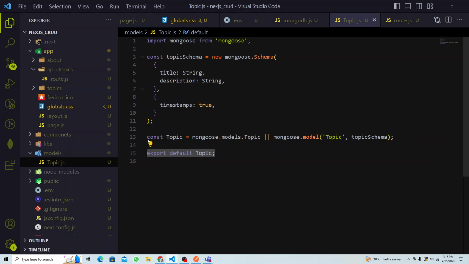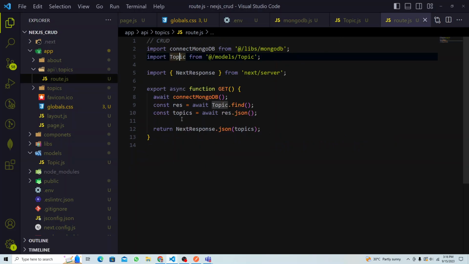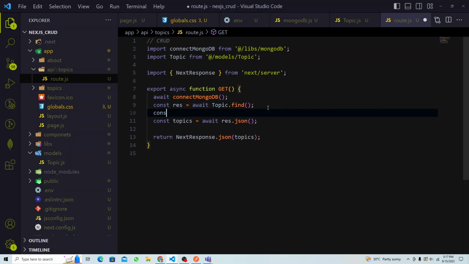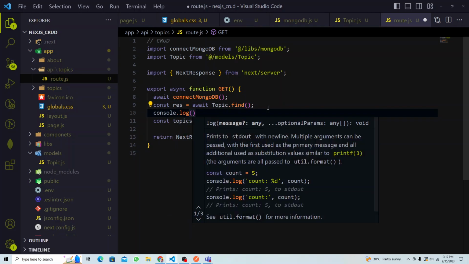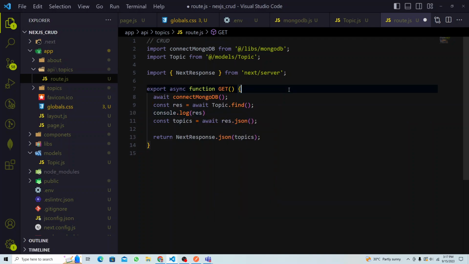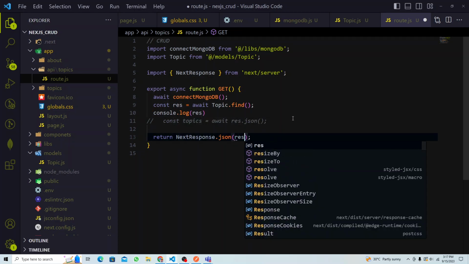So this will work, why not? So await topic.find, it will return something, right? So let me console log. Just console.log this topic, this response, and let's see what we get. And const topic equal to await response JSON. Let me remove this for now, comment it out, and just try to get this response.